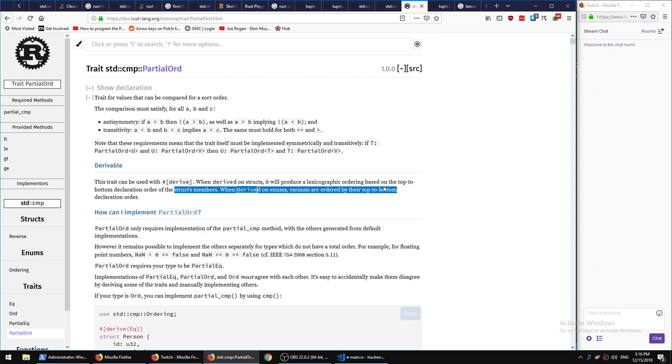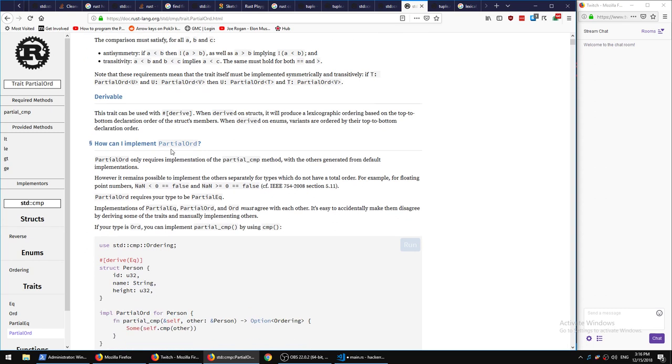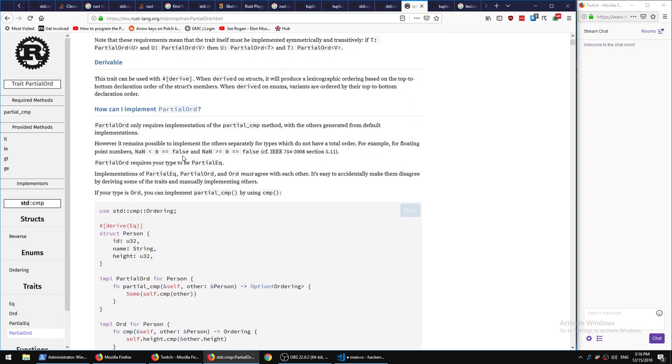When derived on enums, variants are ordered by their top to bottom declaration order. PartialOrd only requires implementation of the partial_cmp method, with the others generated from the default implementation. However, it remains possible to implement the others separately for types which don't have a total order, for example, floating point numbers.